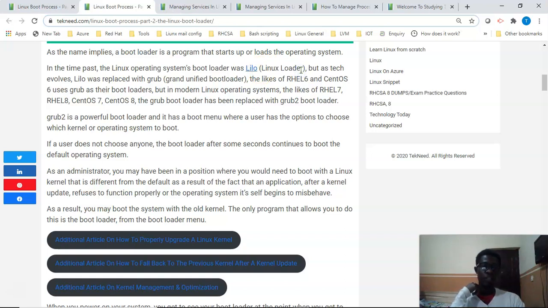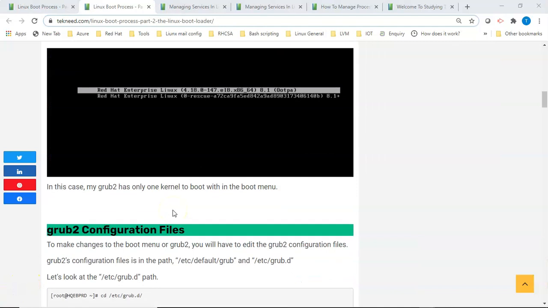But as tech evolved, LILO was replaced with GRUB, and the likes of Red Hat 6 used GRUB. And as tech evolves again, GRUB was also replaced with GRUB 2, which means Grand Unified Bootloader 2, which the likes of Red Hat 7 and Red Hat 8 are now using. Alright, and GRUB 2 is a powerful bootloader, and it has a boot menu where the user can choose which kernel to boot with. And if a user does not choose any one, the bootloader after some seconds, depending on what you've set, continues to boot to the default operating system.